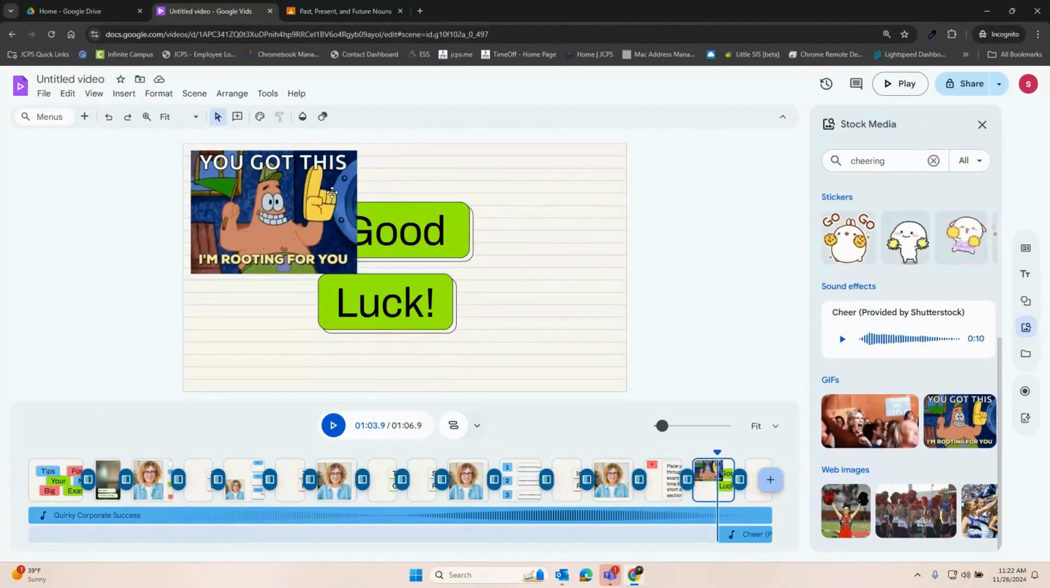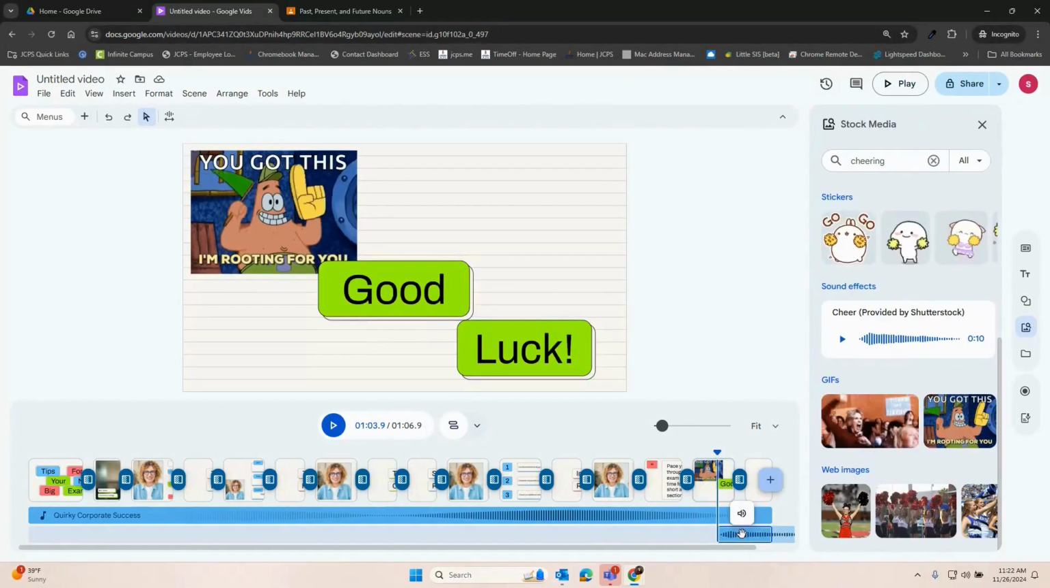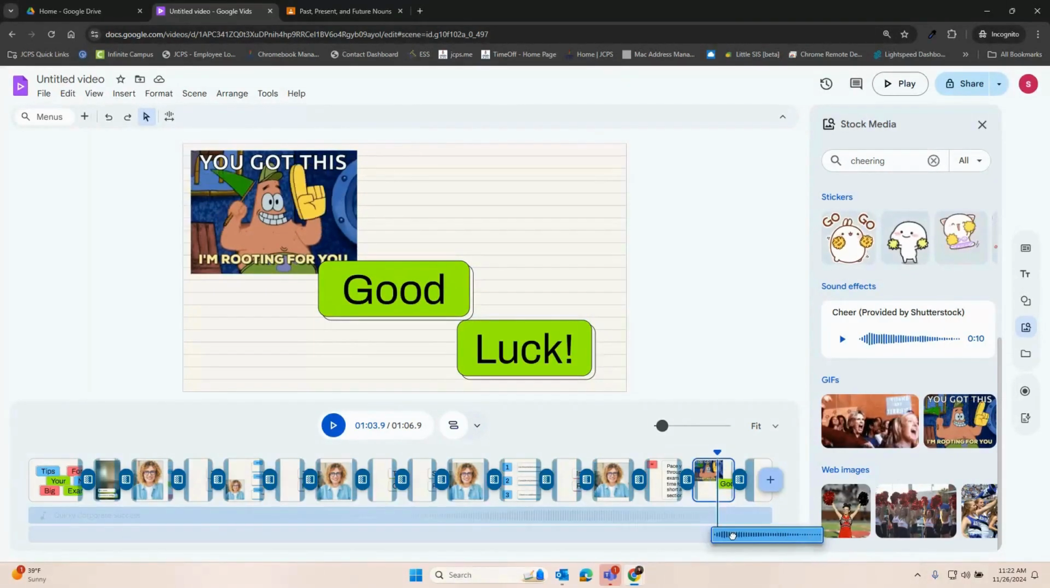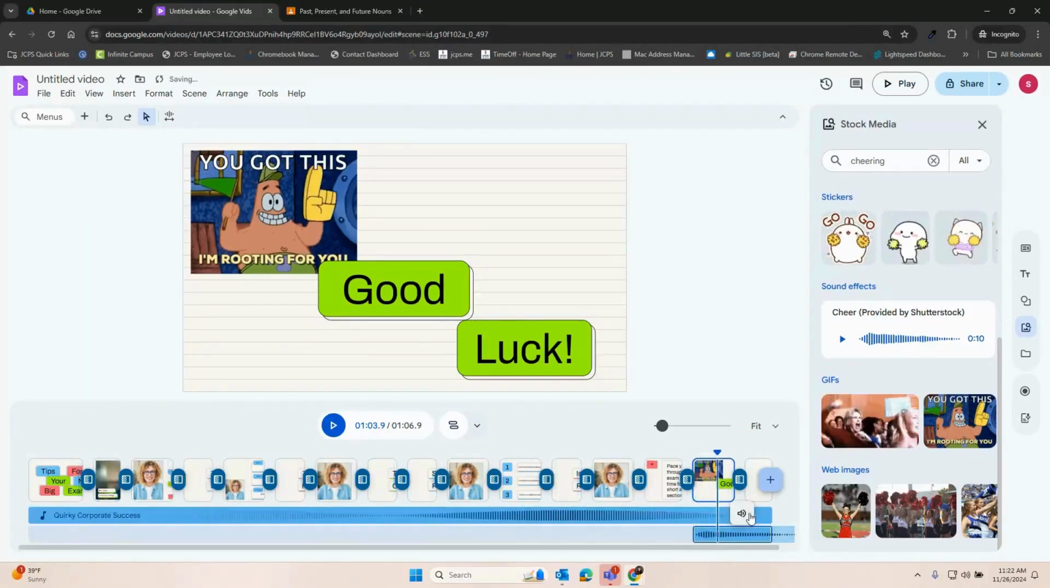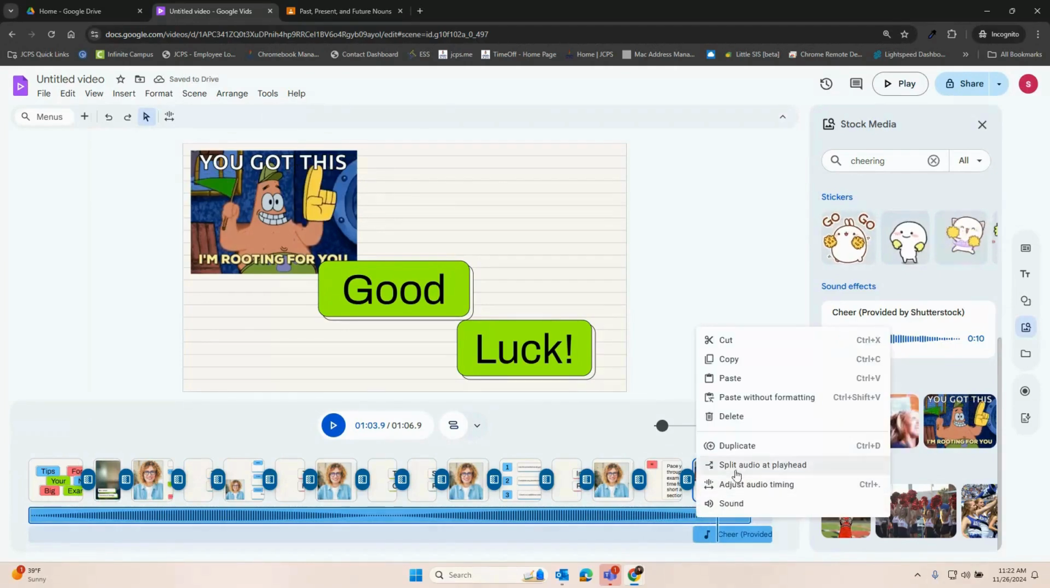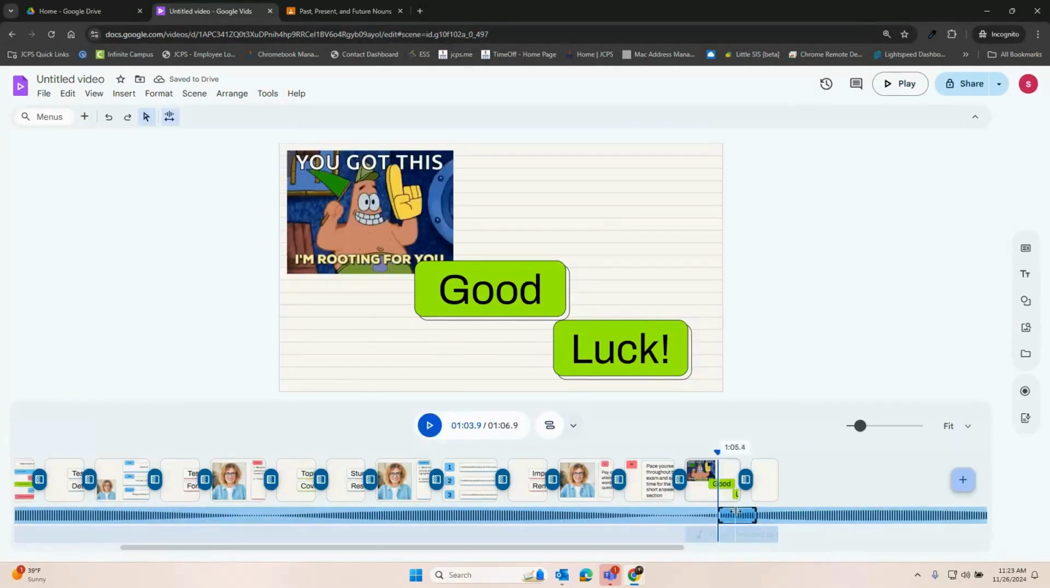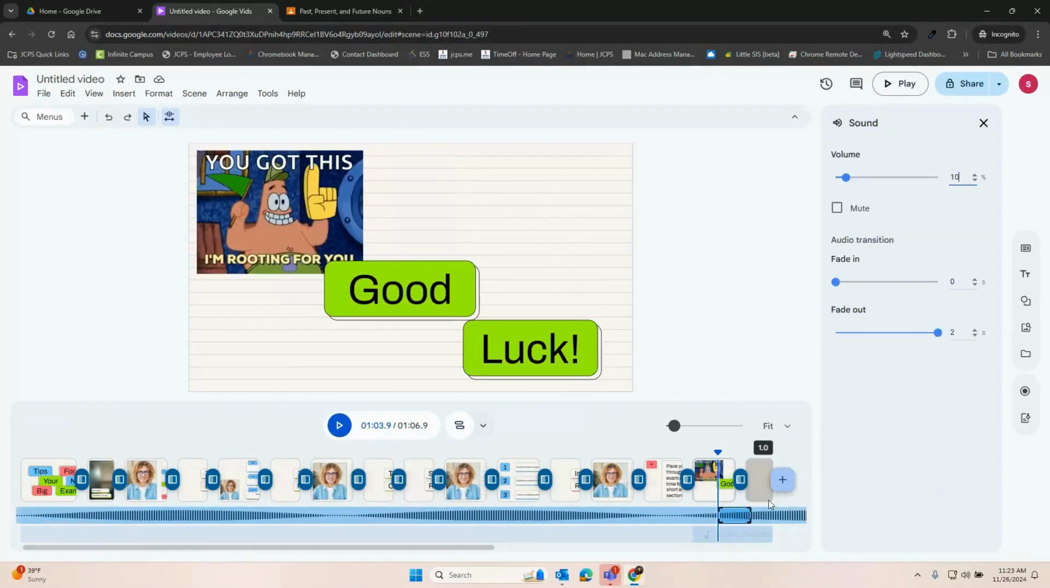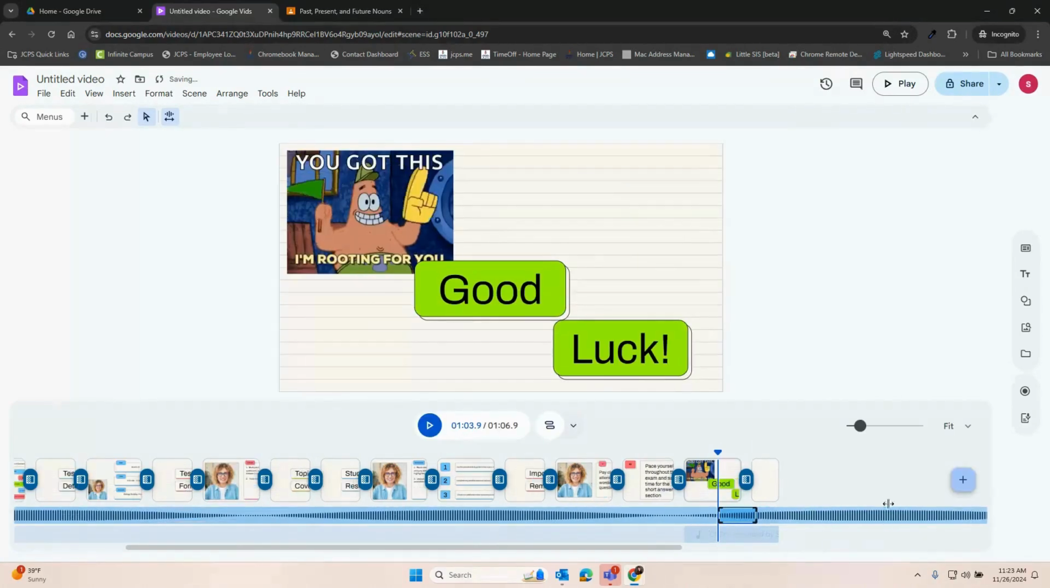Just like with images in Google Slides, you can right click, order, send it to back, or just send it backwards. I want the cheering sound to be during the entire part of the scene. I'll scoot that to start in the beginning. And I don't want as much music, so I'm gonna go here, right click, split the audio, select sound, and then I'm gonna take the volume down. So let's see what that looks like.